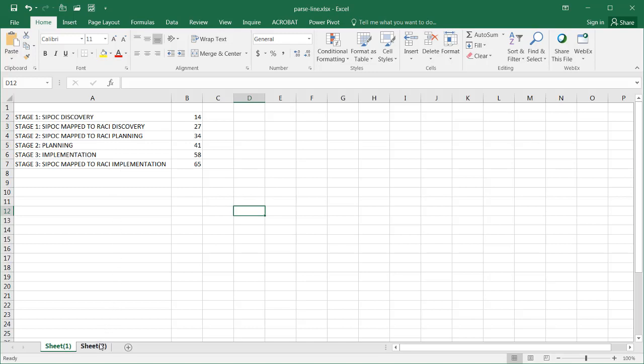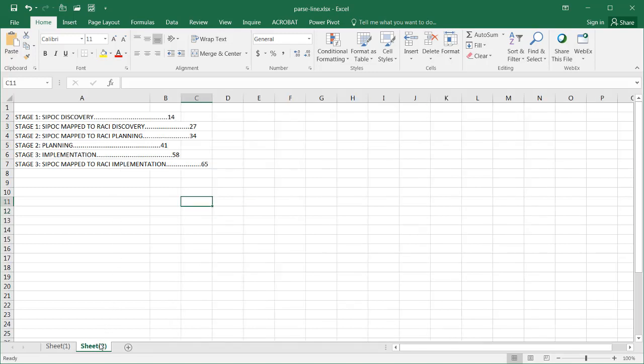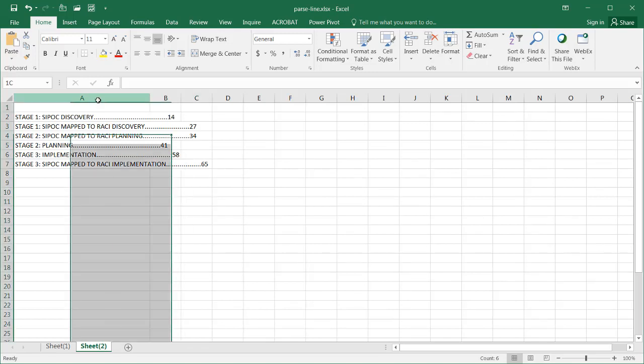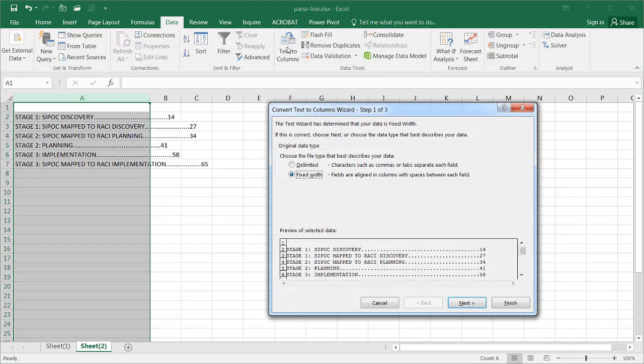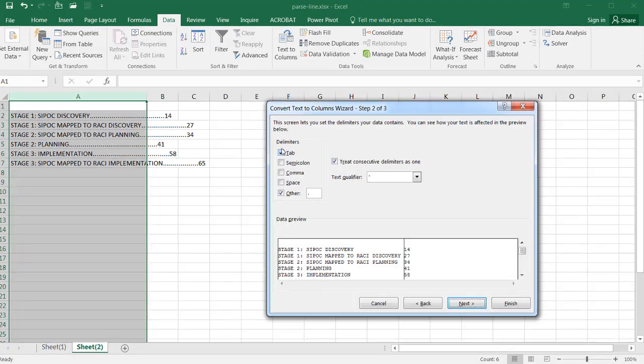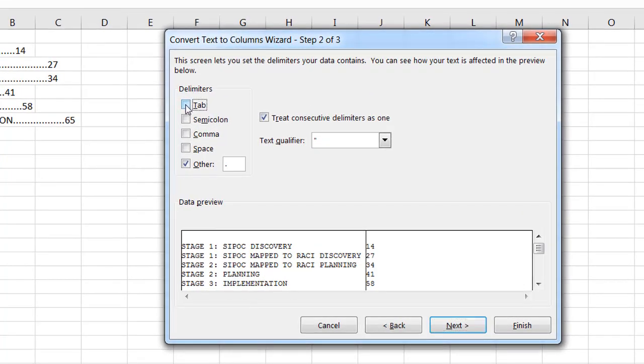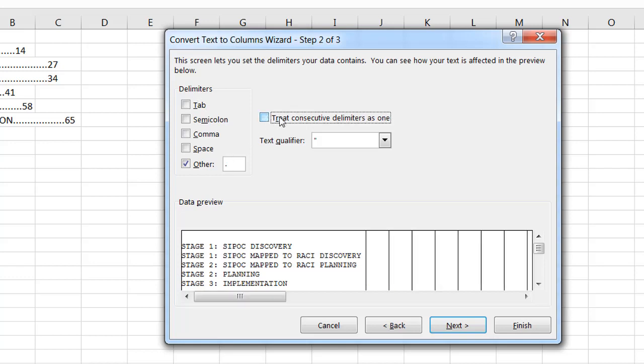Another way we can do it is also using the Text to Columns feature. Let's get into Sheet 2 here, and I've got the same information here. So I just select that column, go under Data, go to Text to Columns, and instead of fixed width, I'll do Delimited. Once I click on that, I click Next, and my delimiter is my period. I can select Other and put a period. What I need to do is make sure that this is check marked. By default it goes unchecked, but I did it earlier, so it's checked.